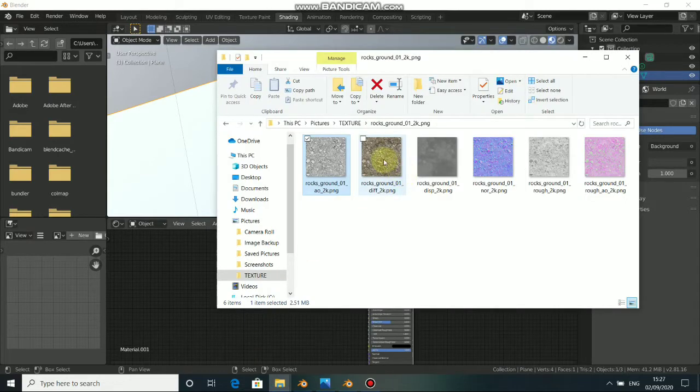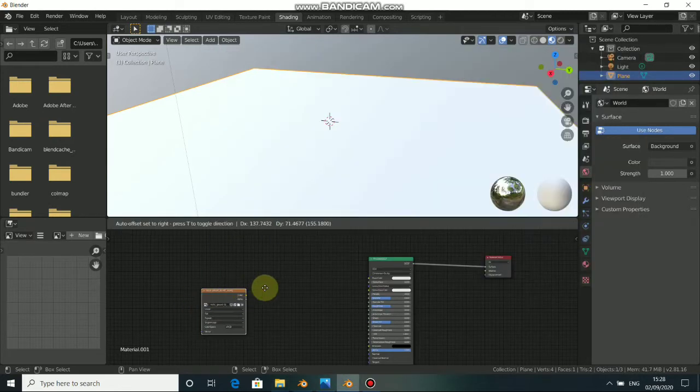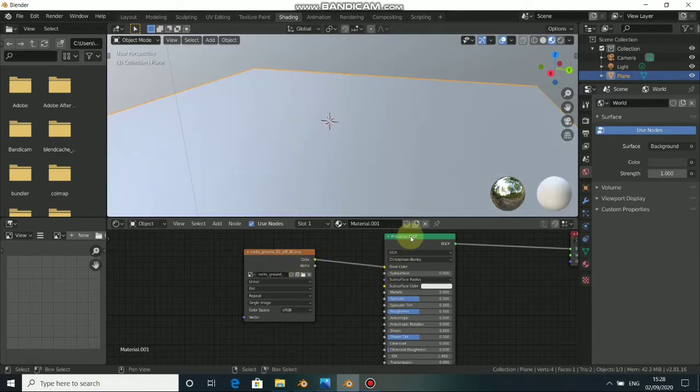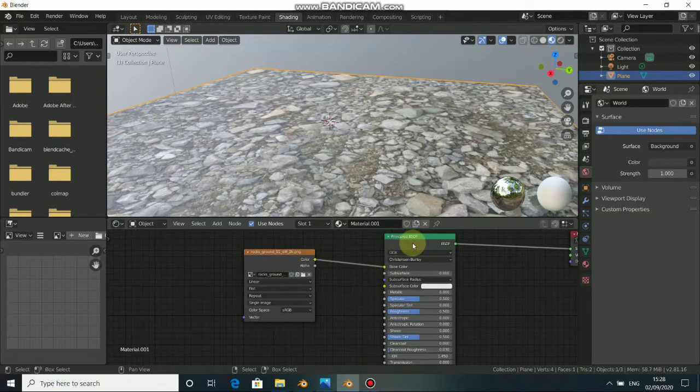Okay, I'm using this rock texture and I'm using these 4 maps. Okay, now just click on the texture, then drag it into Blender like so. Okay, now plug the color output of this texture into the base color input of this principled BSDF shader.